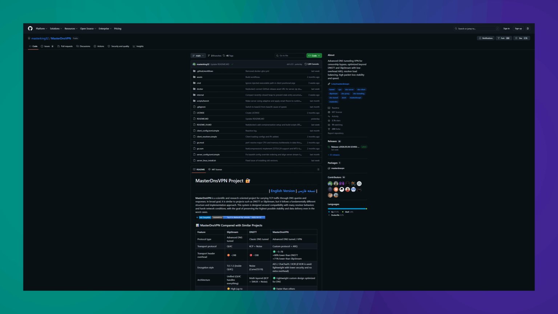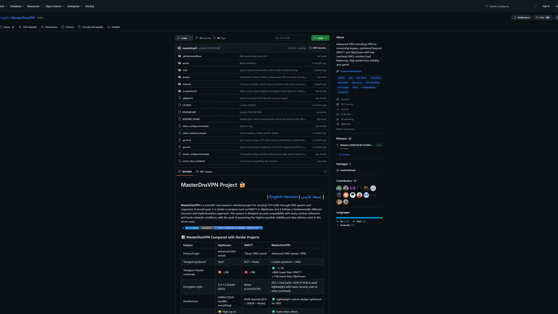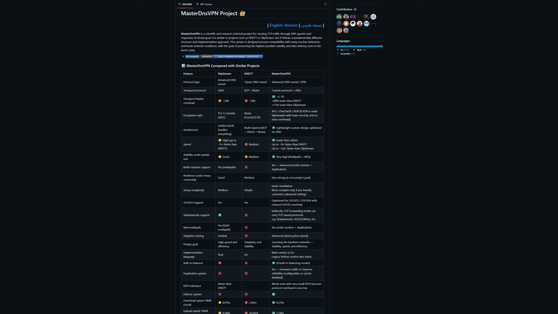Your VPN gets blocked the moment a government turns on deep packet inspection. DNS tunneling tools exist, but they're painfully slow. 59 bytes of overhead per packet means your connection crawls. MasterDnsVPN strips that overhead down to just 5 to 7 bytes per header. An 88% reduction versus DNSTT. Downloads are up to 9 times faster.